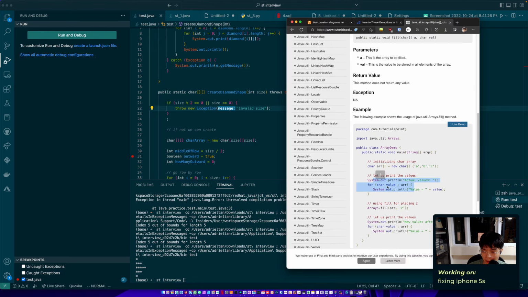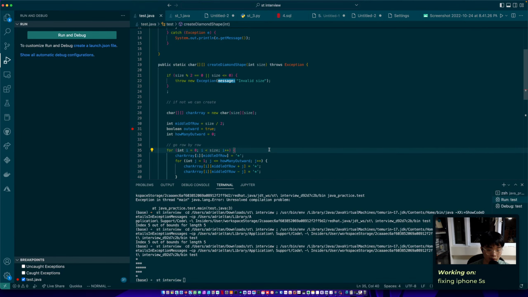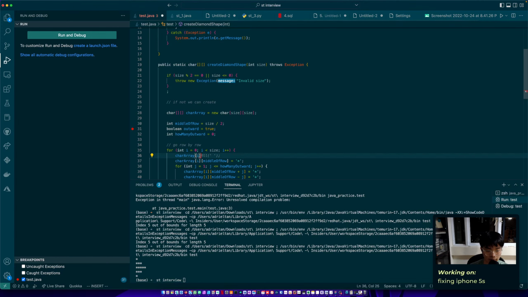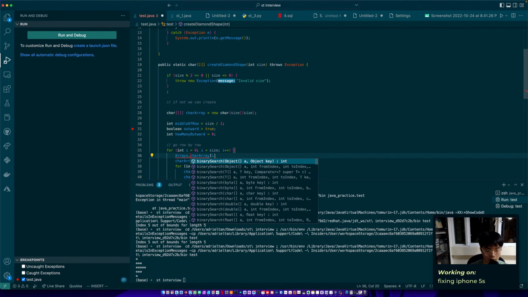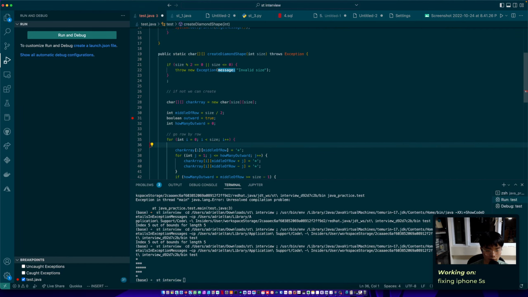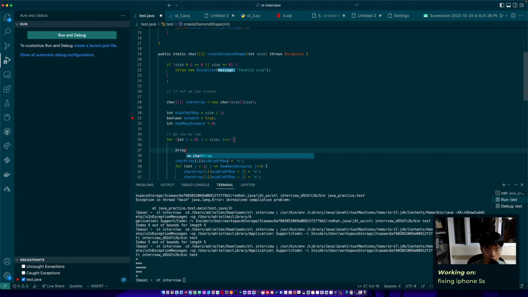Yeah, you can do this. I forgot about this. Oh, Arrays.fill works. I mean, this is one way to do it. Like char array dot fill. Wait, no, I need Arrays dot fill. Fudge. What the heck? I'm gonna remove that. Dot fill.